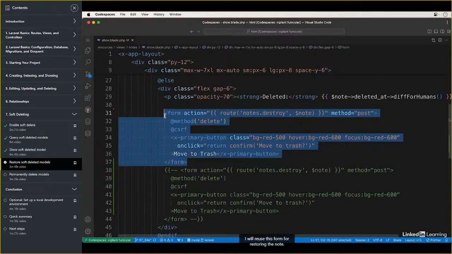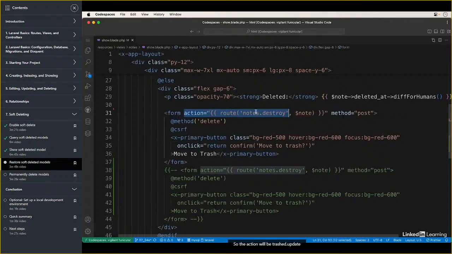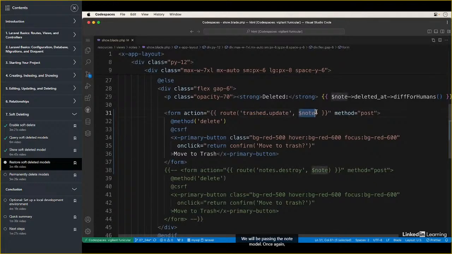I will reuse this form for restoring the note. So the action will be trashed dot update, because we just have to change the deleted at column for restoring that note. So trash dot update would be an accurate route. We will be passing the note model.